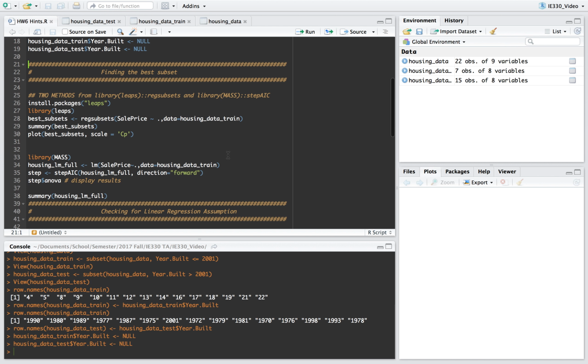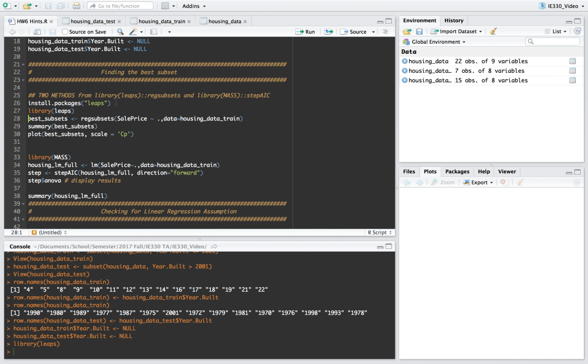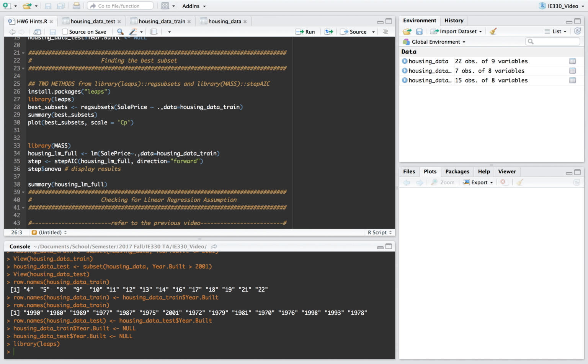Next, we want to find the best subset, to know which predictors are good. There are two ways to do it, and I'll show you both, and you can use whichever you want. The first one is from a package called leaps. Load it, and if you have not installed it, you can use install.packages. How you do it is very similar to a linear model, where you write a formula and tell it which data set you're using.